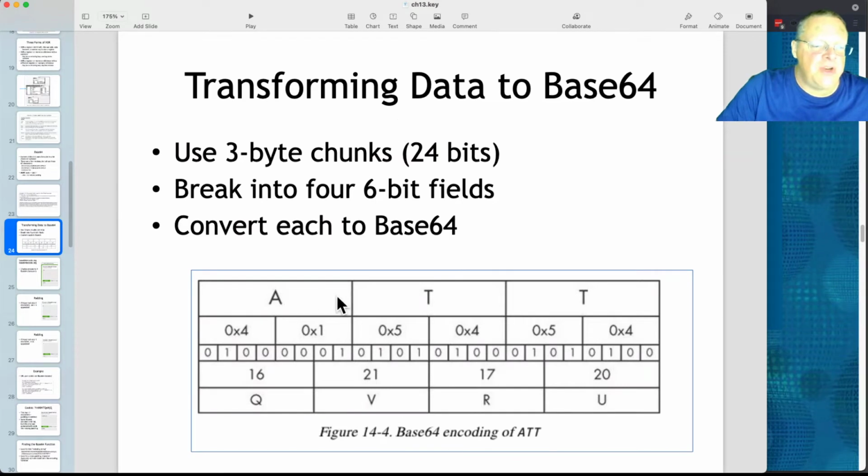So here's what you do. Take ATT, 3 bytes with 8 bits in each byte. You then group them by 6. These 6 bits turn into Q, those 6 bits turn into V and R and U, so 4 base 64 characters match 3 binary bytes. And so you can encode anything, and you can easily reverse it too.